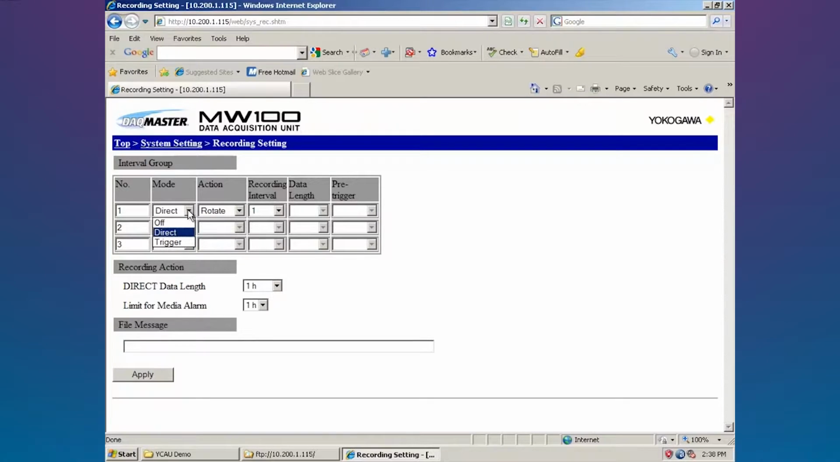We can do direct or trigger. You can think of direct as just recording on a time basis. So record one file for maybe 1 hour or all the way to 31 days. Under direct, you can do a single file. You can fill up the compact flash and then stop, or you can rotate. And this basically just kicks out the oldest file to make room for a new file. So you constantly have, say, the latest 2 gigs worth of data on that card.